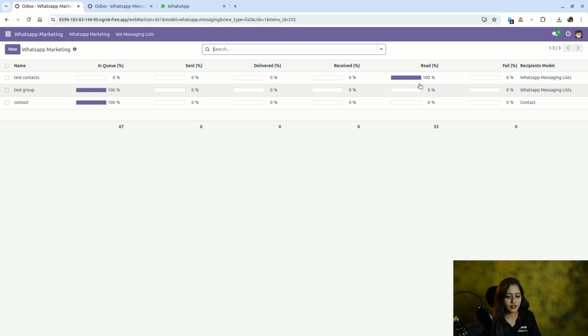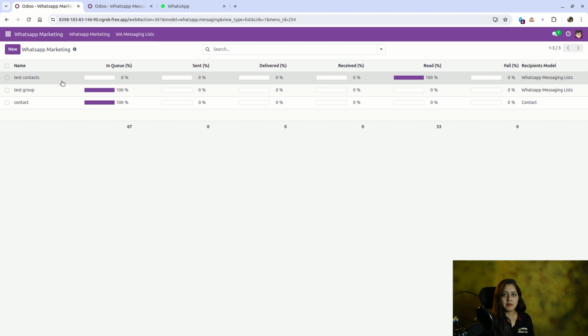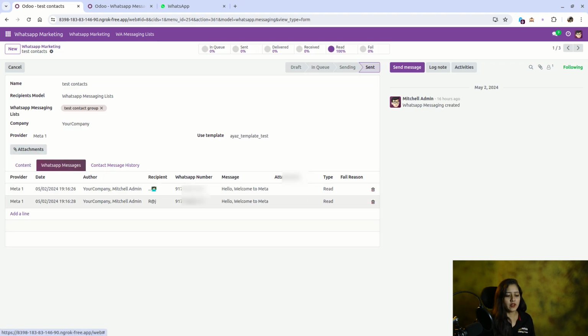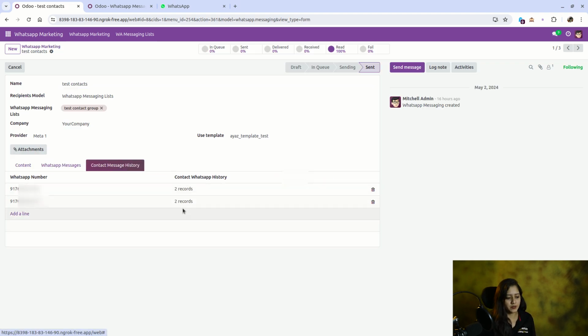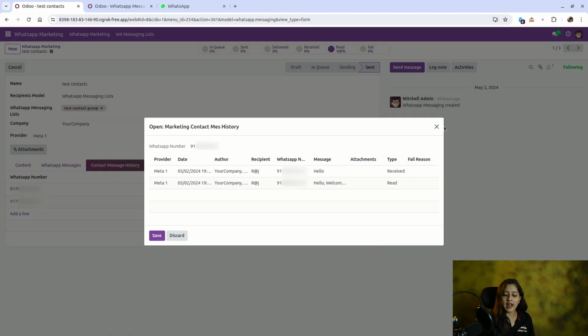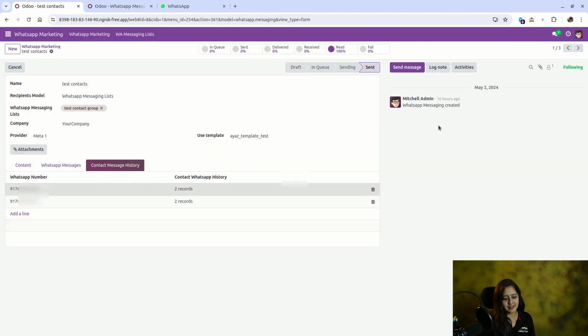And for this type of bidirectional conversation, you have to install the discuss module. So here we will see the marketing campaign history in the WhatsApp messages. And in the contact message history, here we will see the history based on the contacts when the conversation has been initiated from the client side.